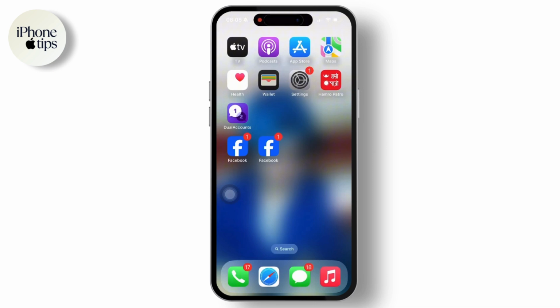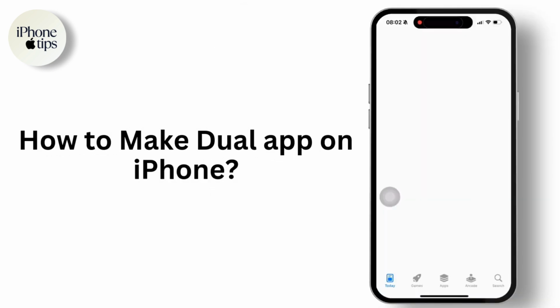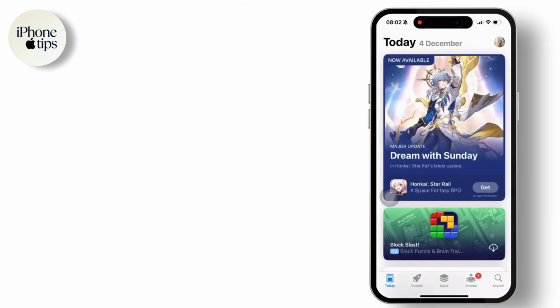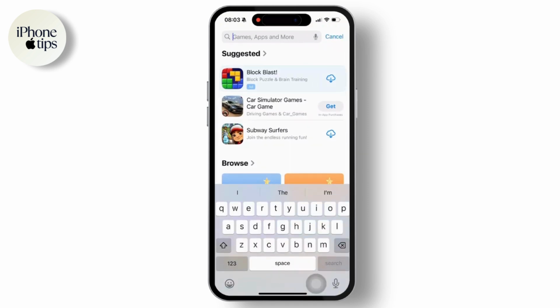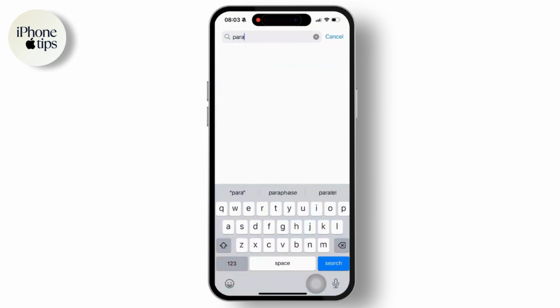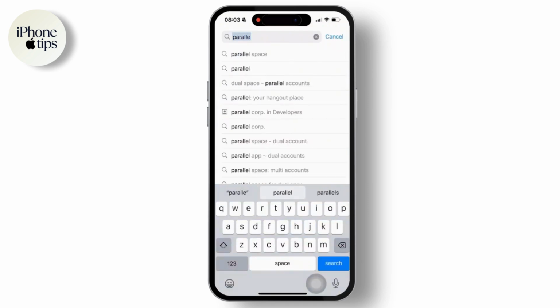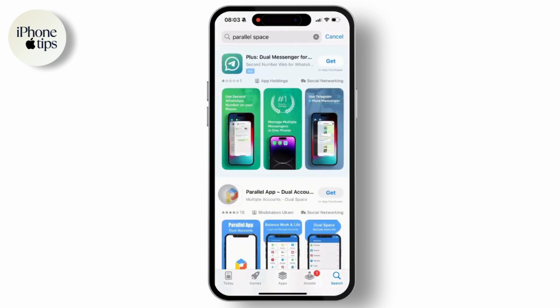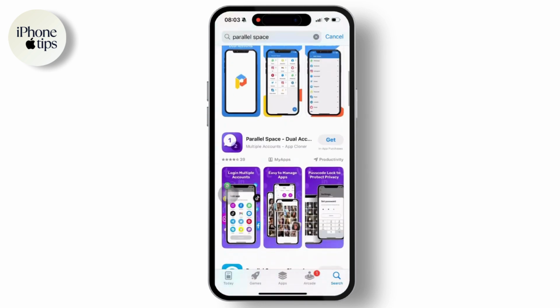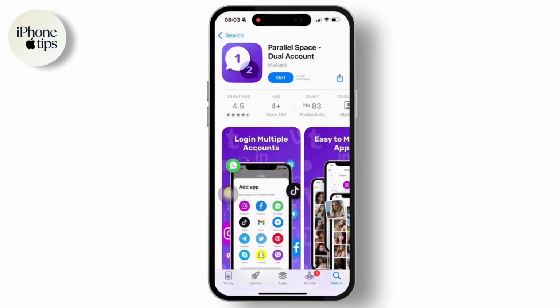In today's video, we will guide you through how to make dual app on iPhone. So let's get started. Firstly, go to the App Store. Then in the search address bar, search for the parallel space dual account option. Now scroll down and tap on the parallel space dual account option available there and simply download it to your iPhone.